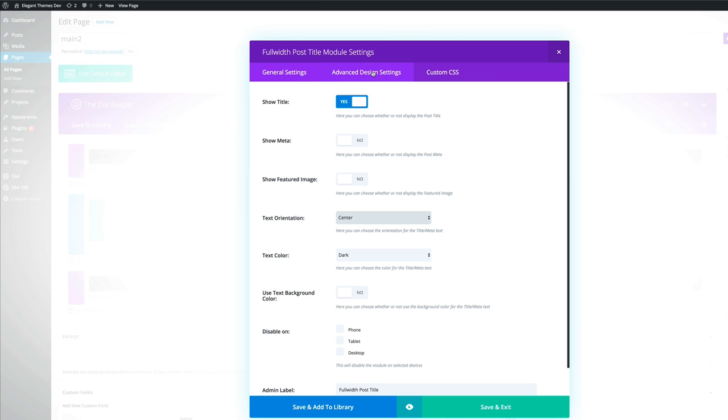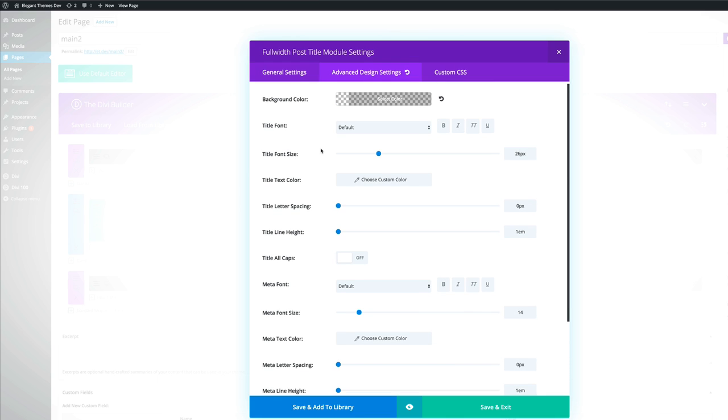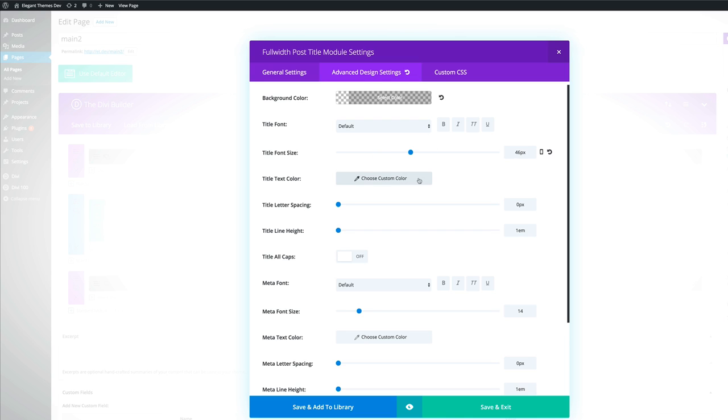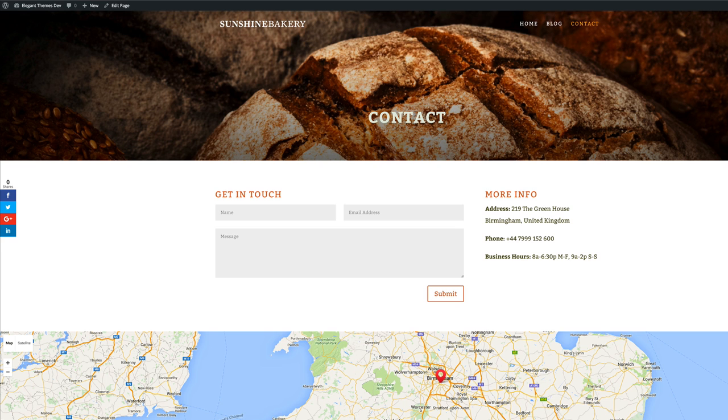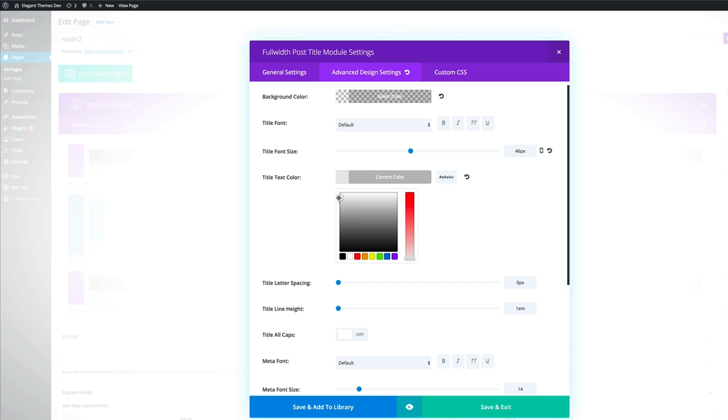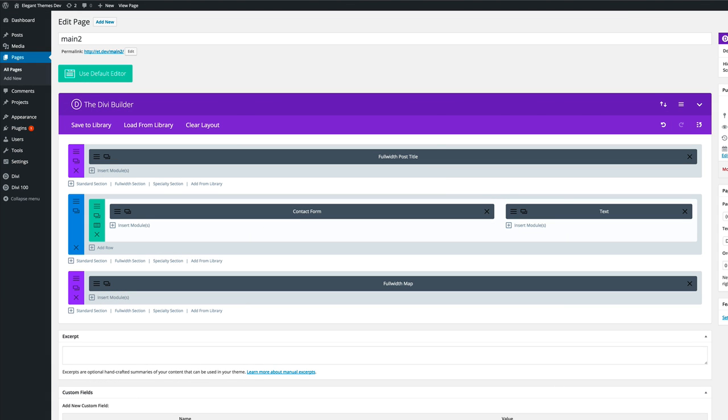And then you need to go to the advanced design settings, and make sure you increase this title font to something like 46. And again, you can change the color by clicking here. In my example here, as you can see, we've got this light color, so I'll just put that for now. But the colors are all included in my show notes. Once you've done that, all you need to do is click on save and exit. And then I'll show you the next thing I did.